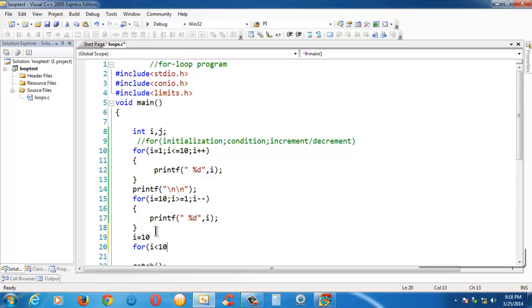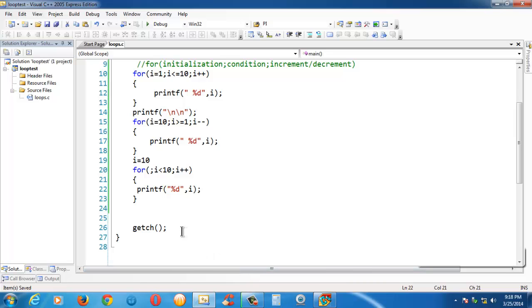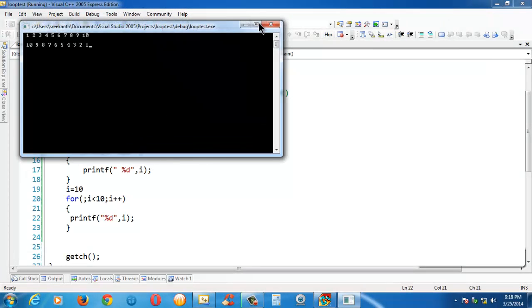If you say I less than 10 and I plus plus, and we have a small printf statement here, percentage t comma I, so I is equal to 10. If you say something like this and run the program, it never executes.